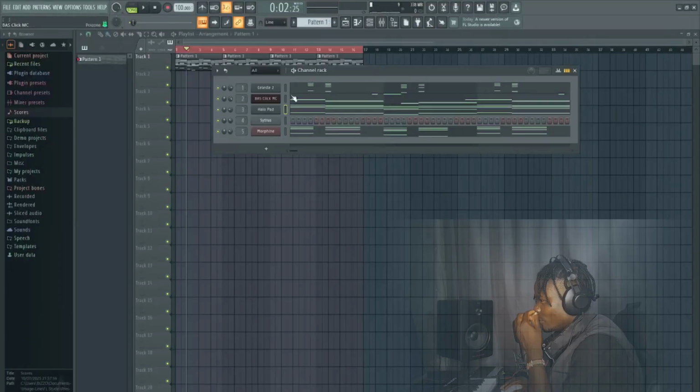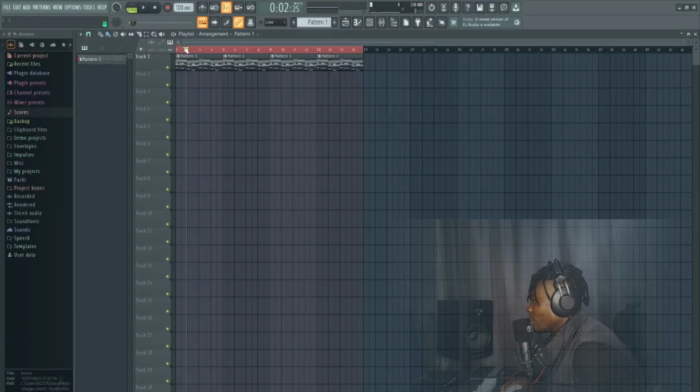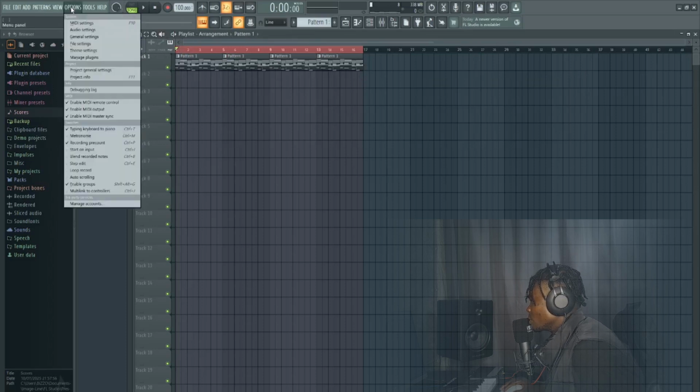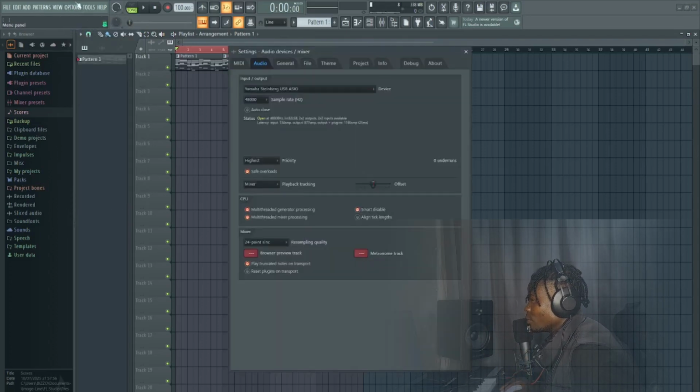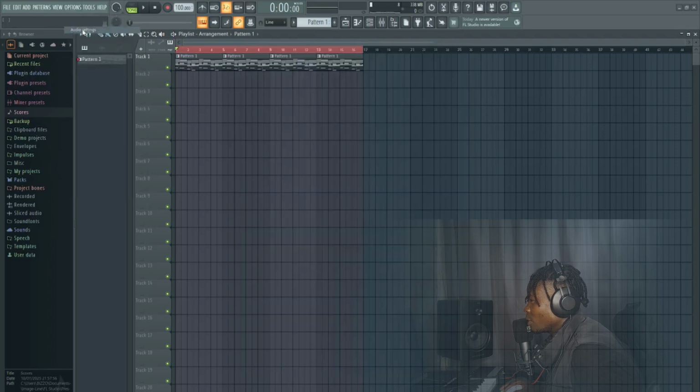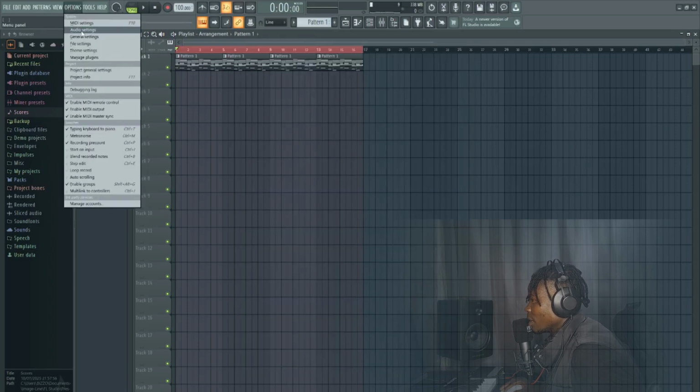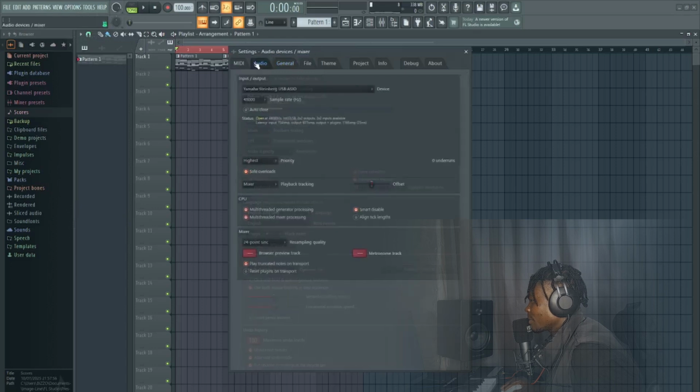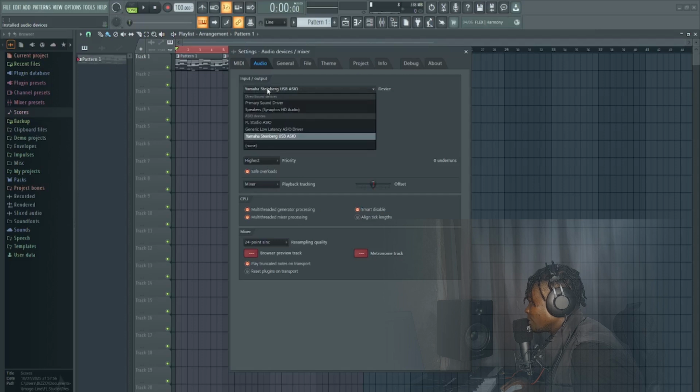Now, let me go and show you how you can record. To record in FL Studio, like I said, maybe you are using what we call a Focusrite or any sound card. We just come here to options, audio settings, and here FL Studio has identified the drivers.